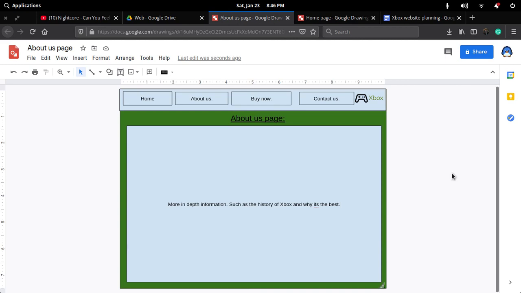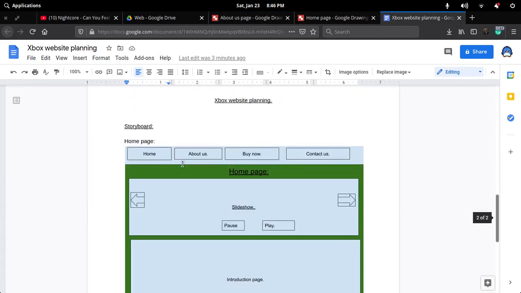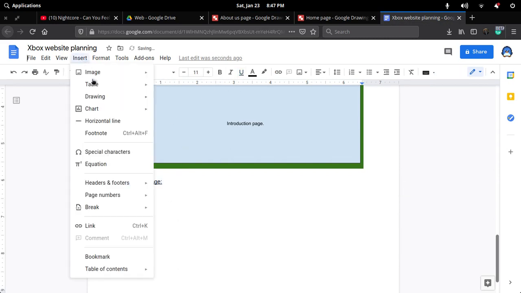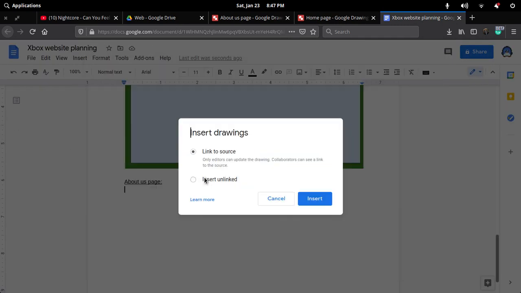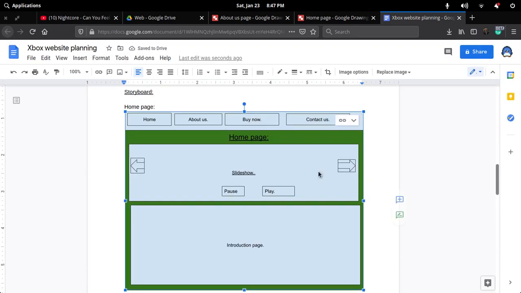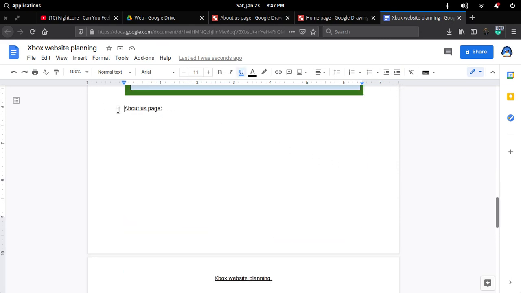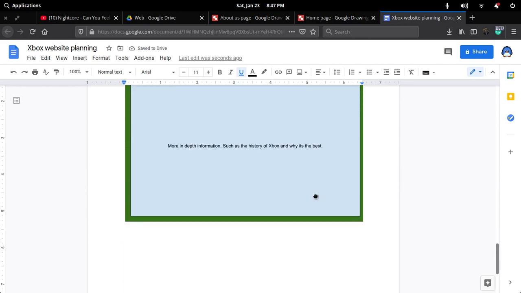Okay, so we've got the About Us page done, because not much will be on it apart from information about it. Now I'm going to insert a drawing from the drive, with a link to source, so that if I need to make some changes, as you guys can see, that one has the Xbox. Just click onto this update bar, Xbox logo. See guys? Okay, so now we've got the About Us page.